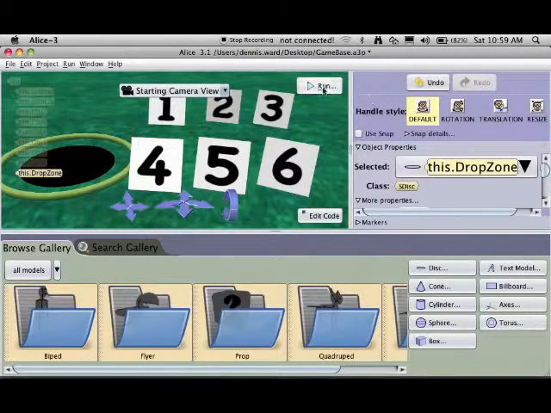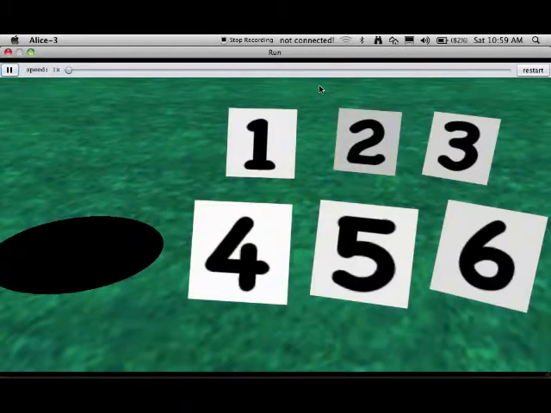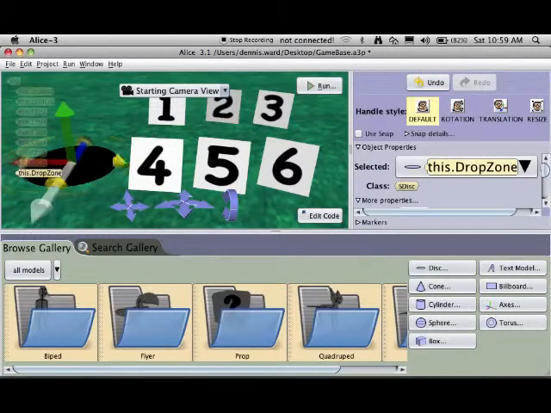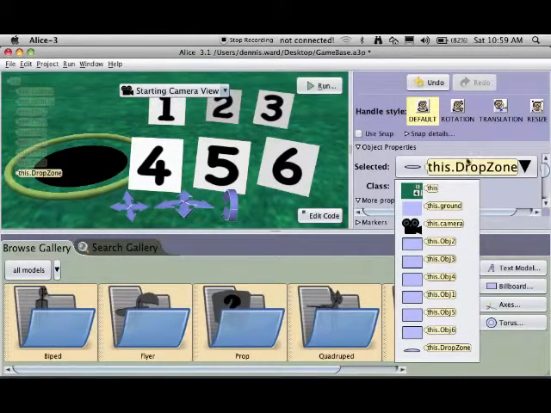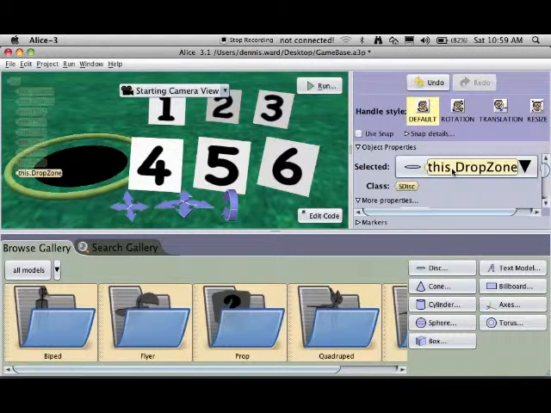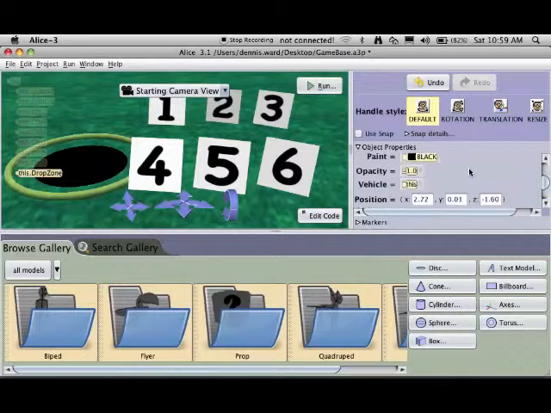And I'm going to keep going back to run to check just to make sure it's where I want it to be. It's a little off the screen, so I'll pull it back on a little bit. And also, I'm going to come over here. Notice that this drop zone is chosen out of the menu of all the different things. And I'm going to slide down a little bit.